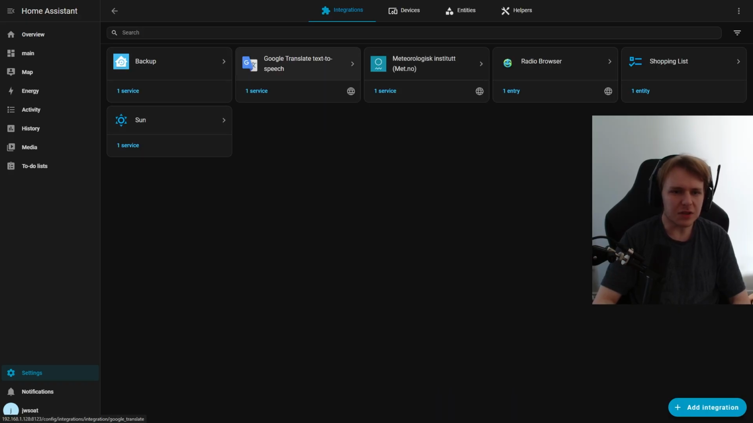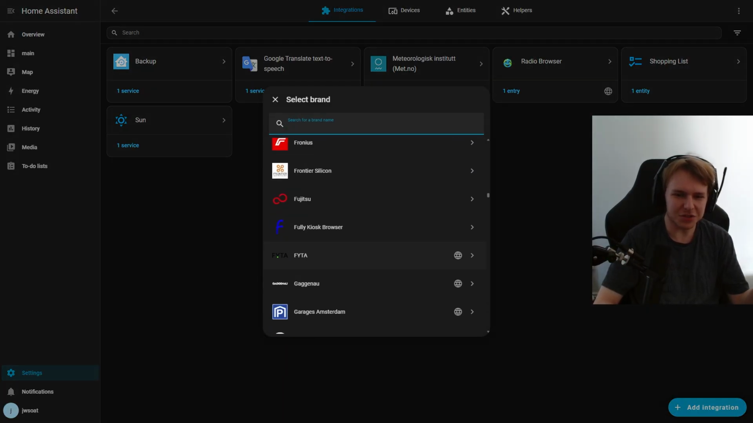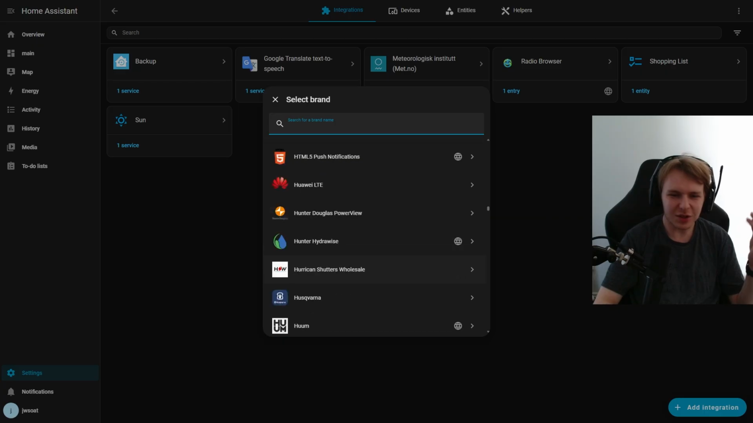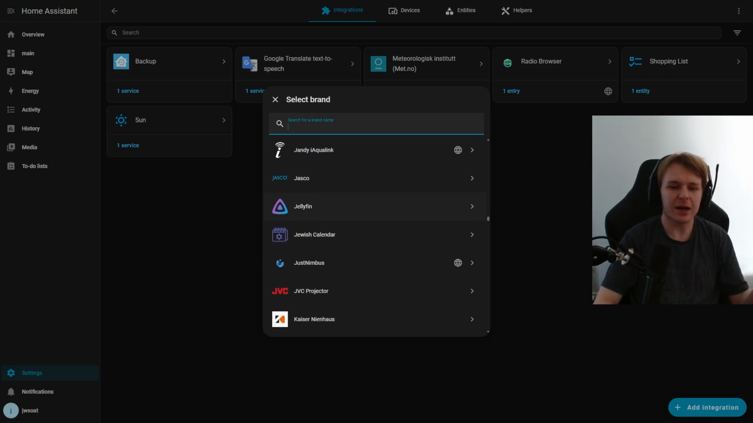Devices and services. This is where all the devices live. For any integrations that you want to use, there's so many to choose from. But yeah, you get the point. There are just so many to choose from, and they help you automate things.